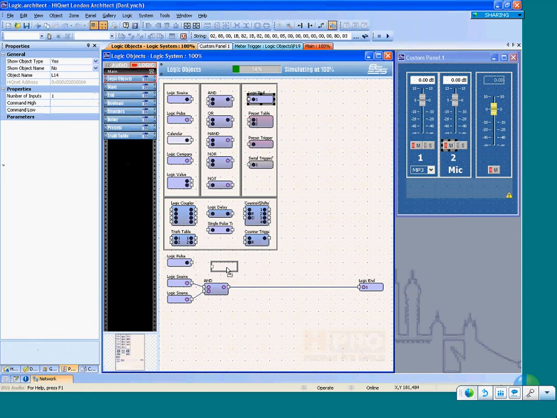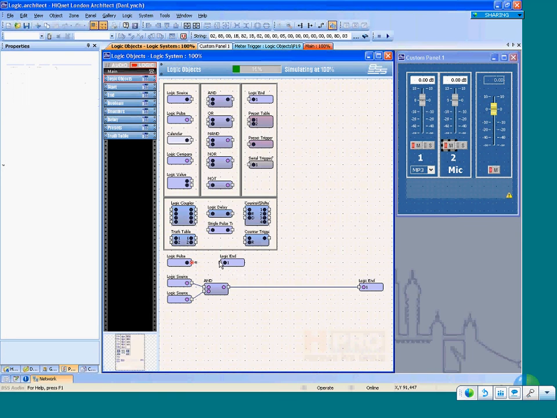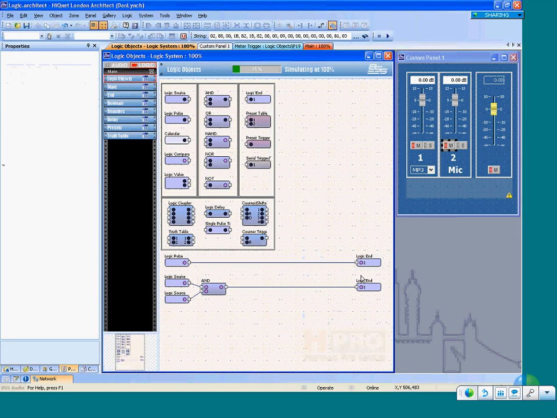Now, if I take another logic end and I wire it right to it, what are we going to have? We're going to have an end that flashes at the same rate as the pulse. So now let's have that end be influenced by our original mute circuit over here.